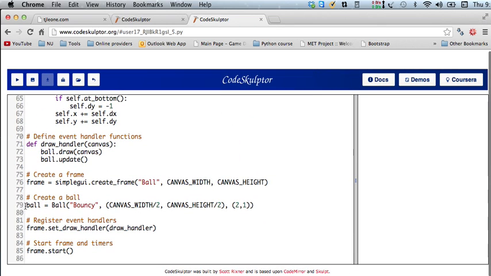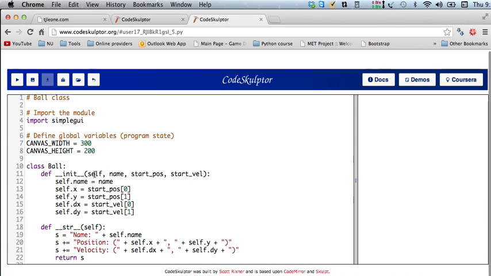So right here we have this assignment statement where we say ball equals, and here we're creating the ball. Notice I'm not using the init, I'm not using underscore underscore init underscore underscore to call this function. I'm using the name of the class. So the name of the class is Ball, and then I'm passing in, remember in init, I kind of skip over this self. This self gets passed in the background, basically. So I only need to pass the name, the start position, and the start velocity.